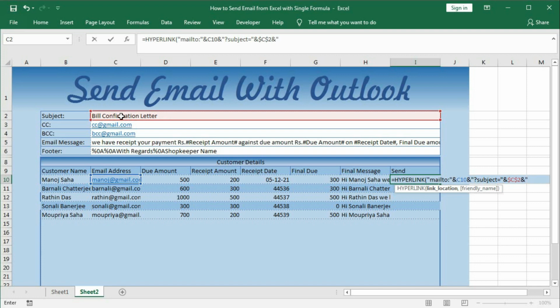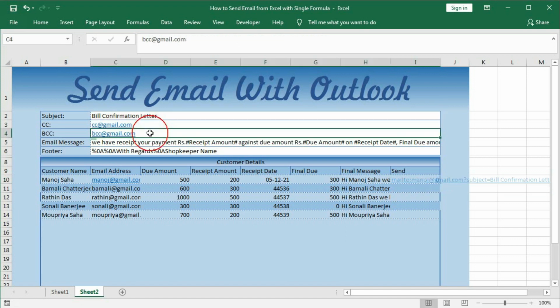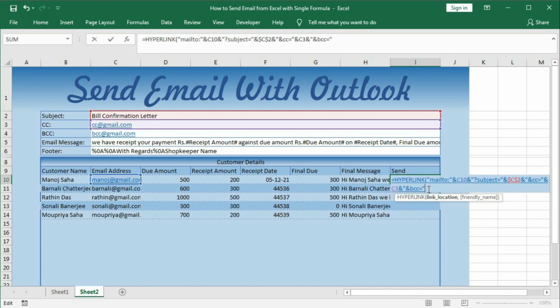So within quotation and CC equal to, quotation close, and then we'll use this CC cell, then again press and, then within quotation and BCC equal to quotation close. This is the BCC, sorry, BCC here, and this cell, then and again within quotation and.